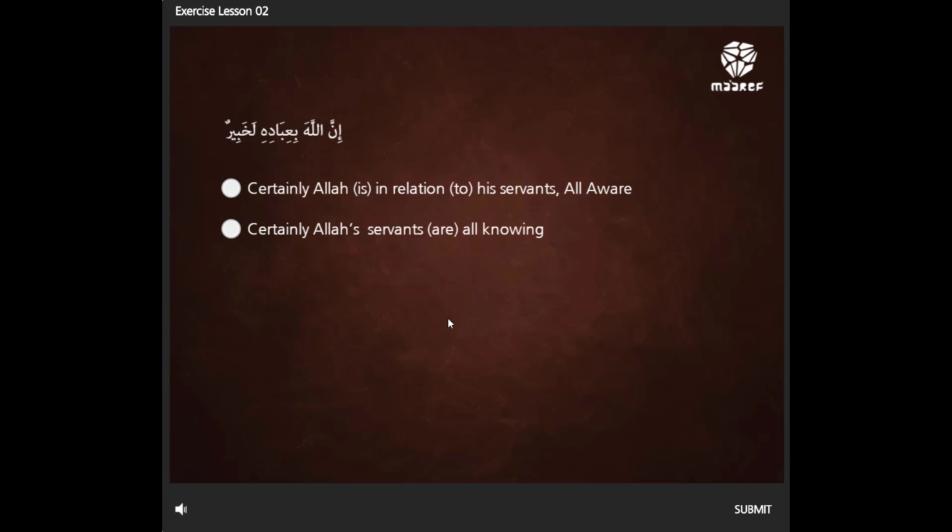All right. The next question is Inna Allaha bi'ibadihi la khabir. Certainly Allah is in relation to ibad, which is servants, and la khabir is all aware. Again, the first one is correct here. Khabir is all aware and alim is all knowing. Here the all aware is khabir, and this is our correct answer.